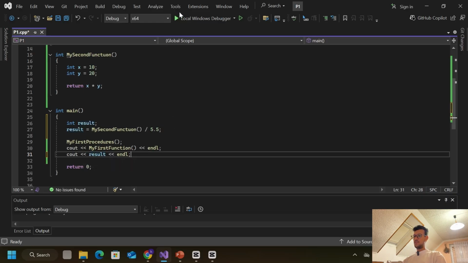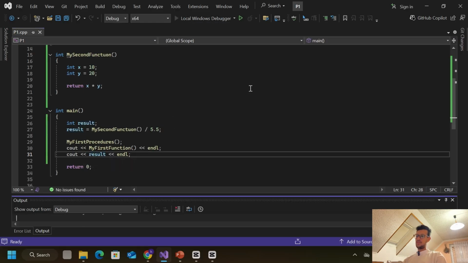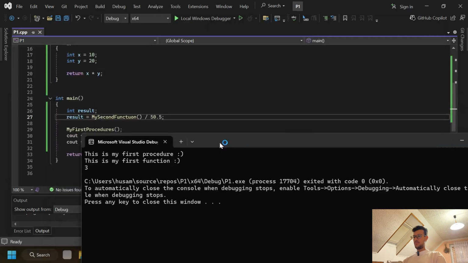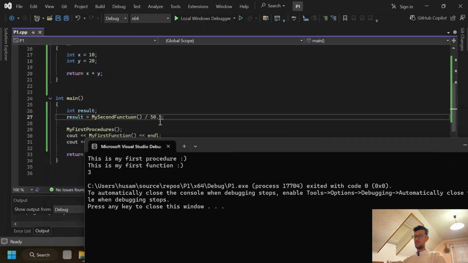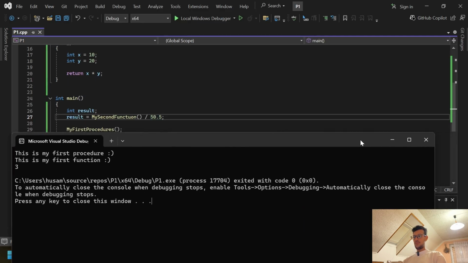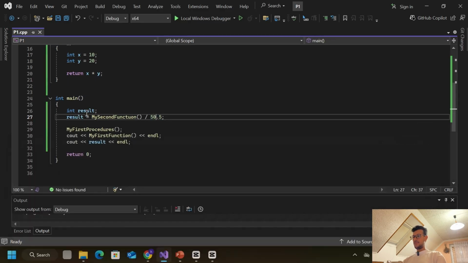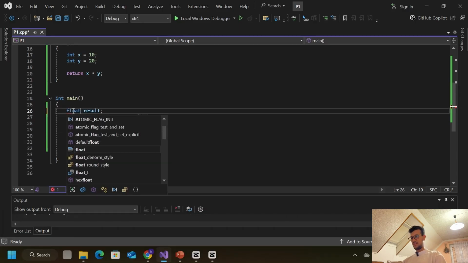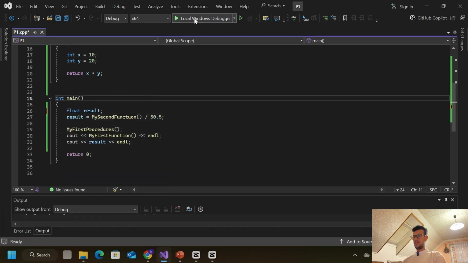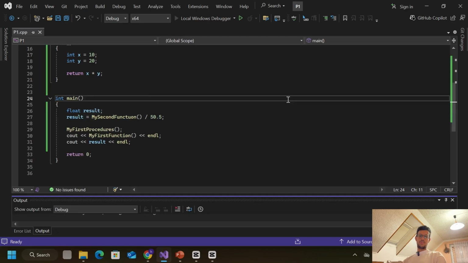The compiler should give me also 3 point something, but the compiler will not give me 3 point something. The compiler will give me directly 3. Perfect. The compiler gives me 3, while with 50.5 it was 3.9 and something. Why does the compiler give me 3? Because the result data type is integer, not float. To let the compiler give me the result with the function, I should change the data type, right? Because integer just gives a whole number.